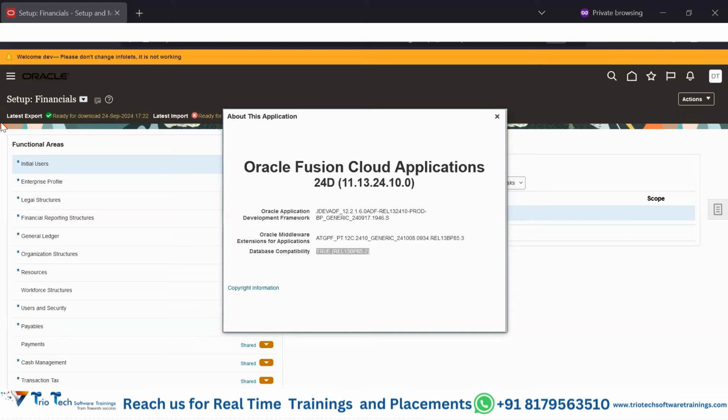Yes, I guess it's the upgraded one. So we'll be working on this Oracle application, the one that I have demonstrated today. On that we'll be working, and within that, all the financial modules that we are going to cover as part of the scope of the training will be covered here.